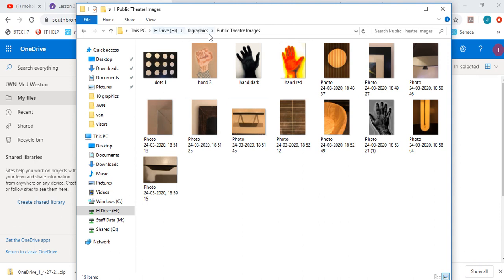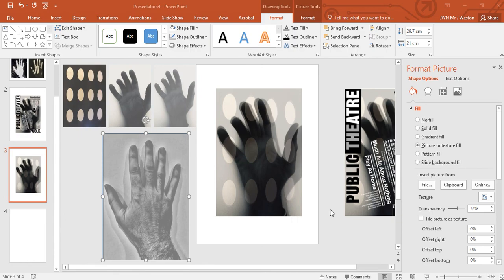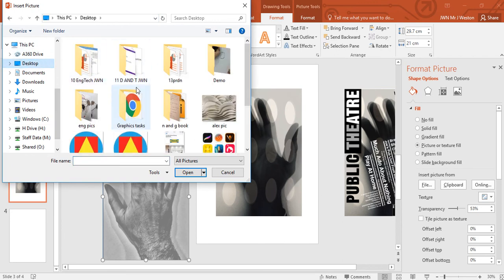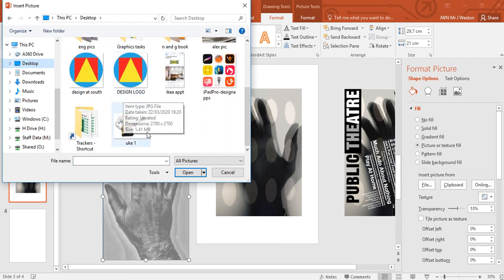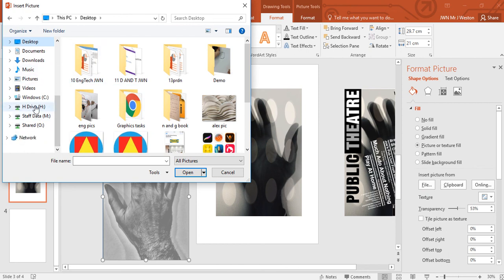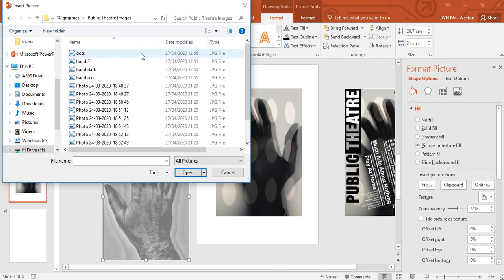Okay, so once you've got them in a folder on your computer, we can go back to PowerPoint, and you can go to File, and then we go looking for our images. I'm going to find my folder, which is 10 graphics and Public Theatre Images. There we go. And here are all my images.